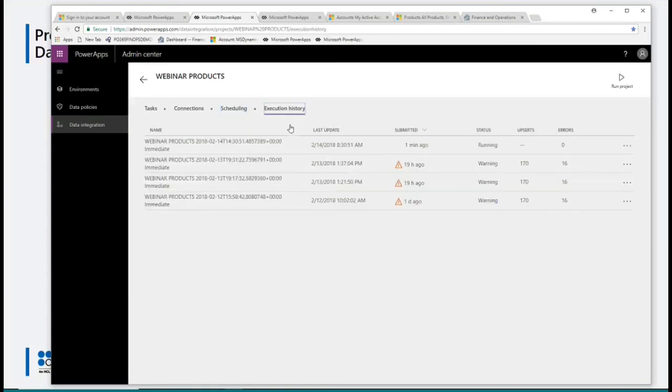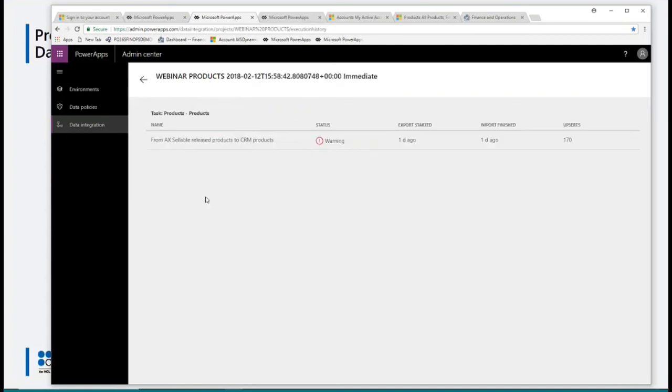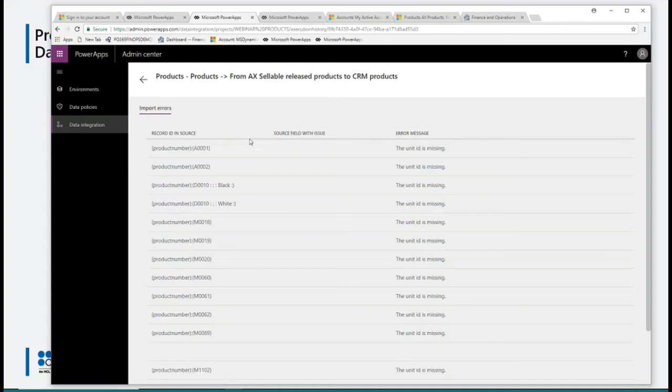So I can also drill into the execution history, and I can see that this one is running here. If I go back and look at a previous run of this, I can see that I have some warnings. So let's drill in and see what these warnings are all about. It gives us some information to go on. It's not super in-depth, but typically it's enough for me to get started.